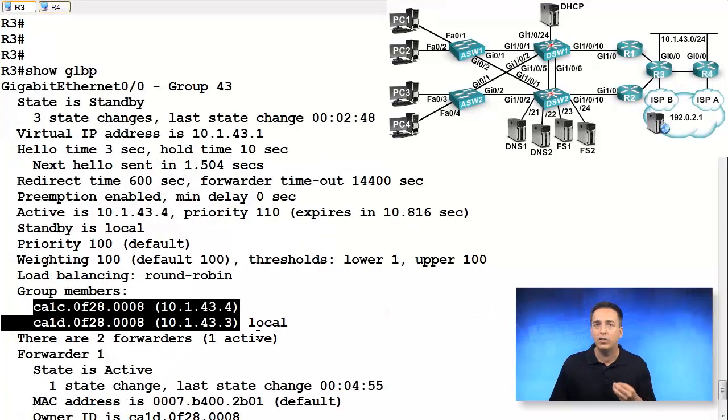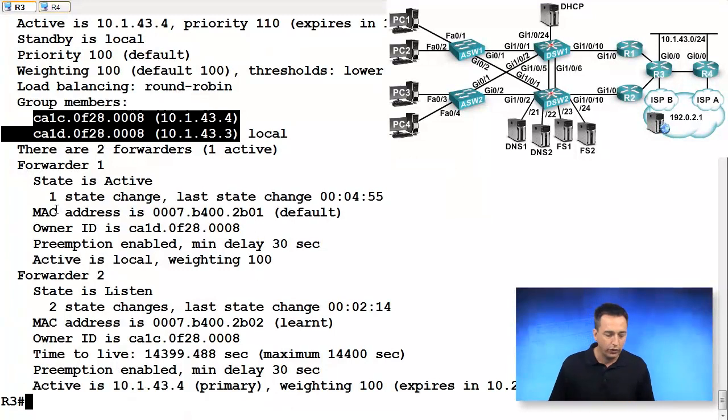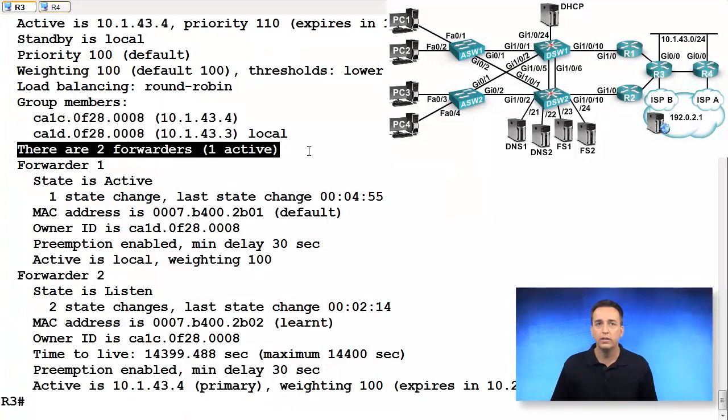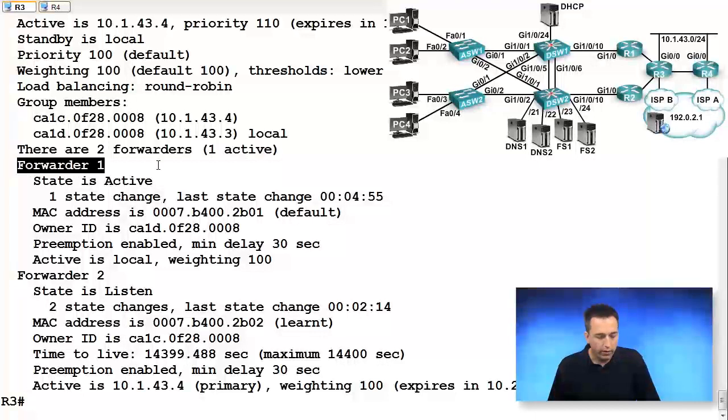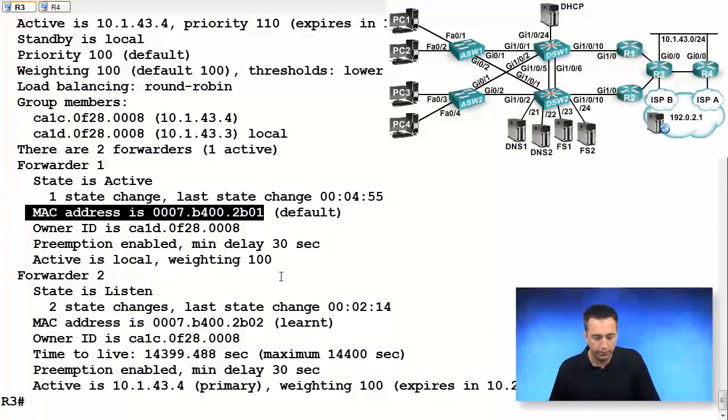So now we're getting into the AVF information. It says here that there are 2 forwarders, but we are currently only active as 1. So we know about all the forwarders. It says here, forwarder 1, state is active. So we are actively forwarding right now. We are AVF1. And the MAC address we're using is this one right here.